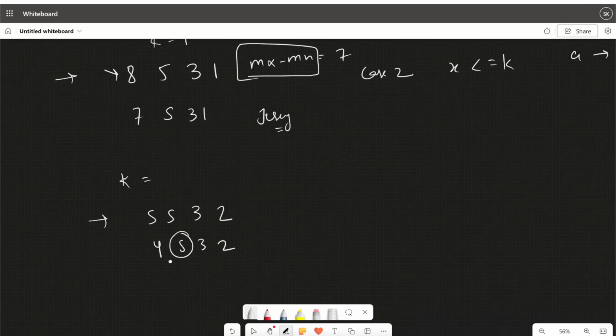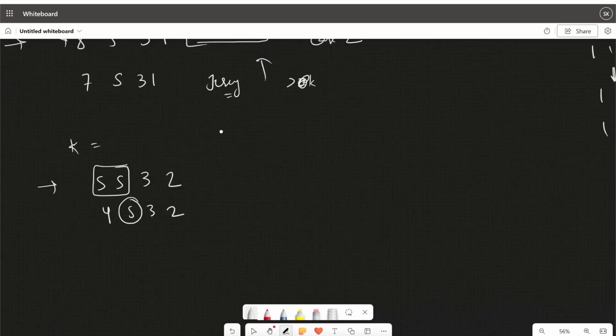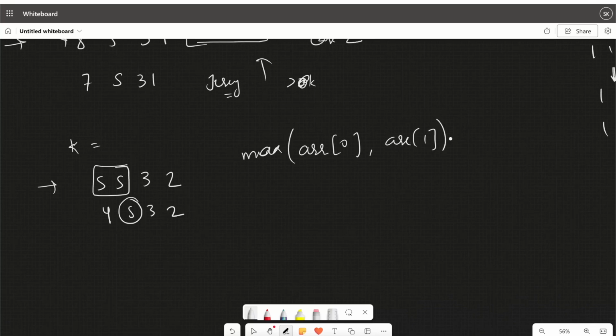So while checking this max minus min, whether it is greater than k or not, if you have sorted the array in decreasing order, then you will check the max of array of 0 and array of 1, minus array of n minus 1, the minimum element, and whether this value is still greater than k or not.